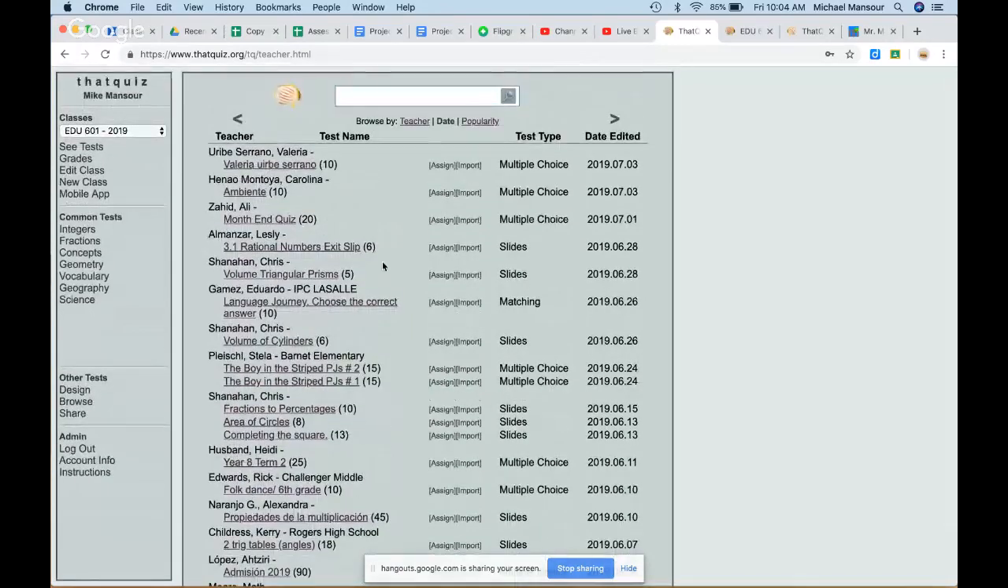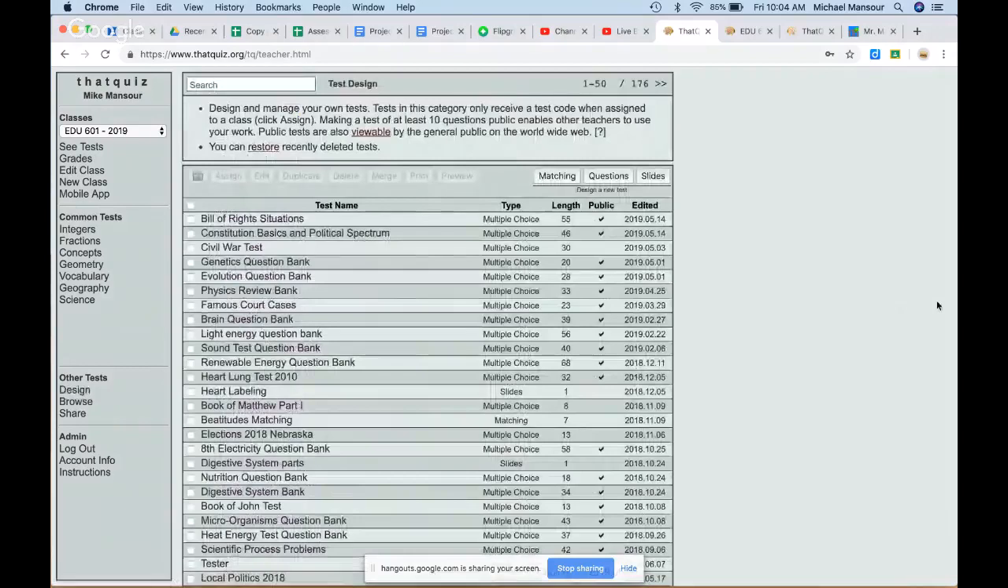So there are a number of tests written in a number of different languages, so a lot of great options to browse of tests that other people have made. We're going to focus on the design option here. If I go to design, you can see that I've created 176 tests up here. My most recent ones at the end of the year were some Bill of Rights situations and Constitution basics, etc. So you've got 3 options for creating your own tests.